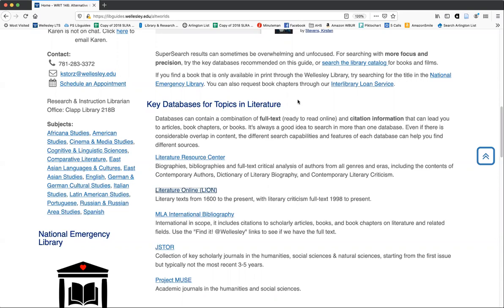On the research guide, I've listed some of the key databases in literature specifically, and these are also related fields, so things like film would be covered, and linguistics and languages are covered in some of these as well. When you're searching individual databases, it's actually a good idea to search multiple individual databases.